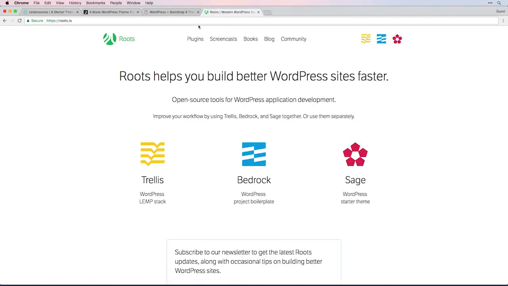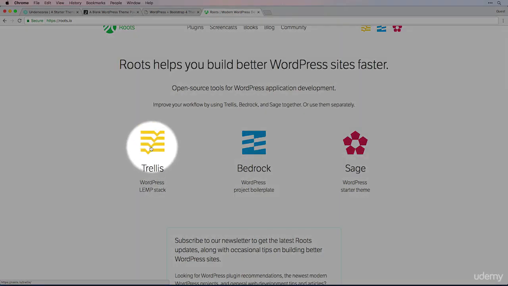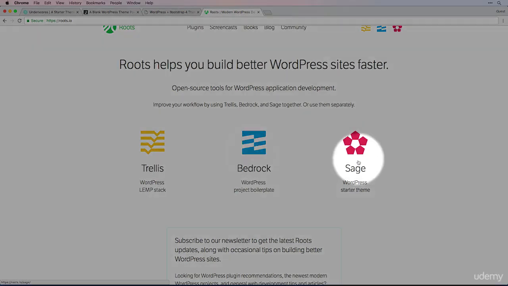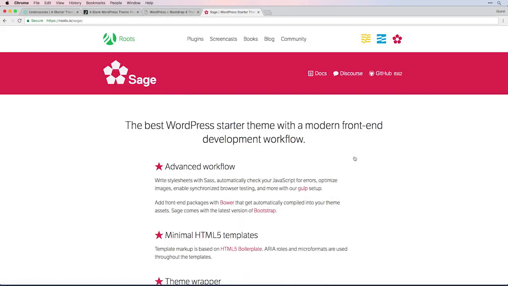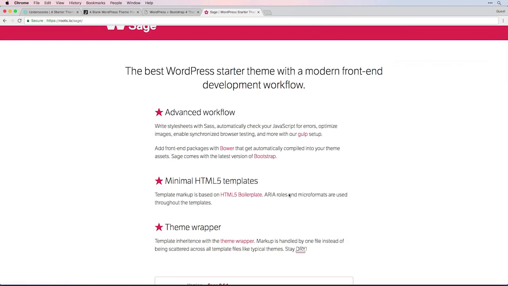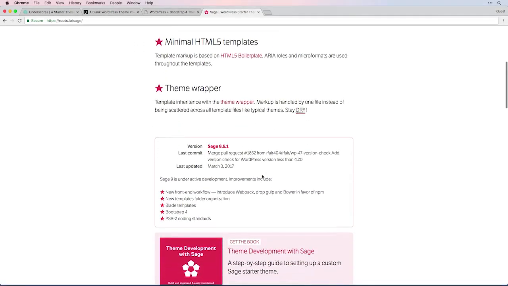So last on our list here, we're going to come over to Roots.io, and Roots is a framework. So it's a number of tools. There's a stack for local development. There's a boilerplate for projects, how you're going to organize all your files. And then there's Sage, which is the WordPress starter theme. And this among them is probably the most powerful. Like I said, it's got all the workflow tools, the HTML5 boilerplate, which you may be familiar with, ARIA roles, things like that that are really important.